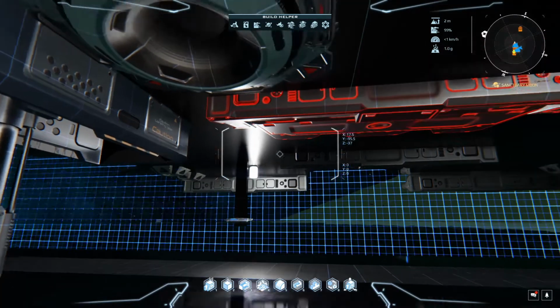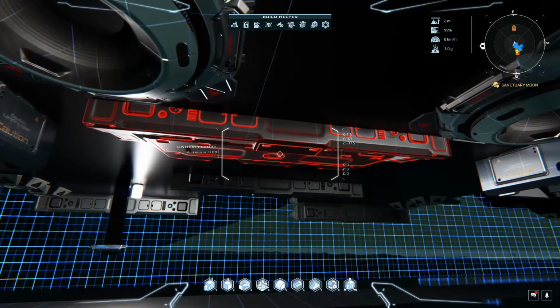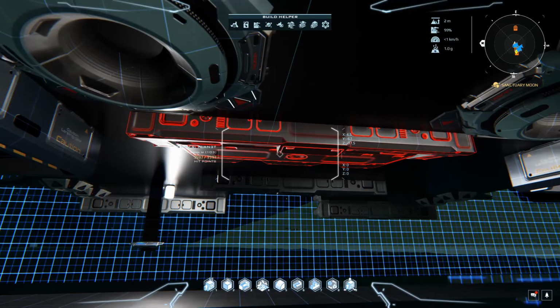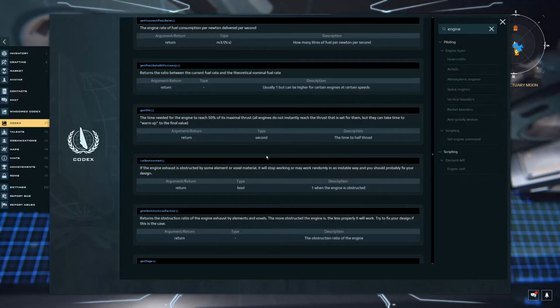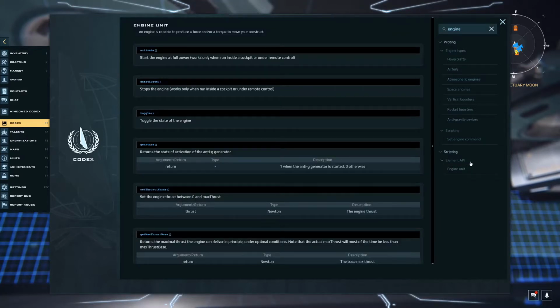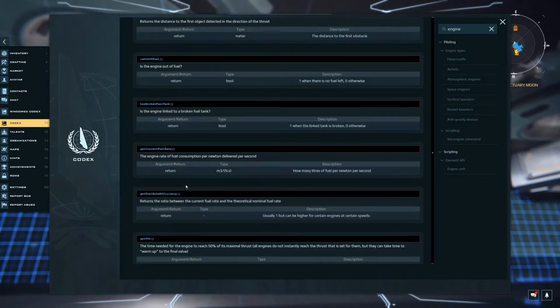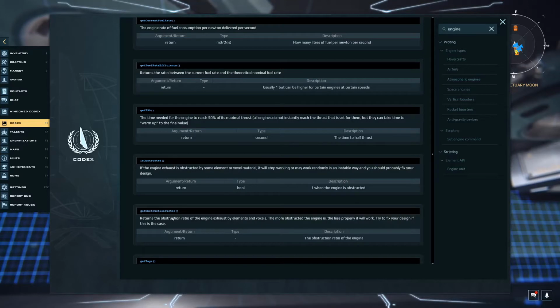So the question is, how do we know how obstructed this is when we're placing it, especially if we're trying to place it somewhere where it's going to be obstructed, but we still want to get the best percentage we can. So let's take a look at our codex. F1, jump into the codex and look up engine. It's going to bring us to the element unit, or the element API under the engine unit, and we're going to go down to get obstruction factor right here. Returns the obstruction ratio of the engine exhaust by elements and voxels. This works for any element that can become obstructed.